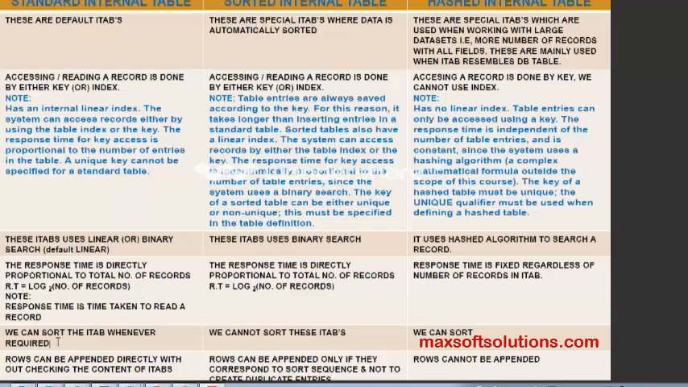This one we can sort whenever required. This one we cannot sort the internal table. Why? Because it is automatically sorted. And this hash internal table we can sort according to the hash algorithm. So rows can be appended, that means records can be appended directly without checking the content of the internal table. But here rows can be appended only if they correspond to the sort sequence and do not create duplicate entries. Here we can't create any duplicate entries, and it is automatically sorted. Rows cannot be appended directly. So that's why we don't go for these two things.